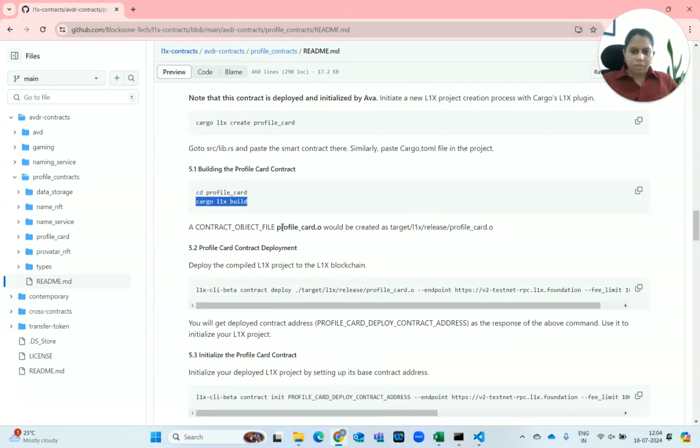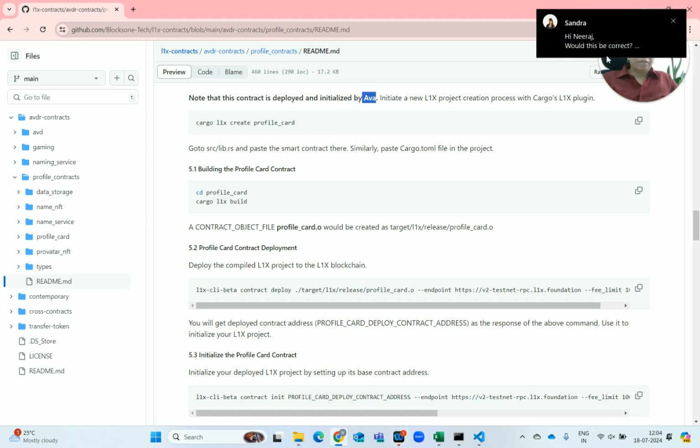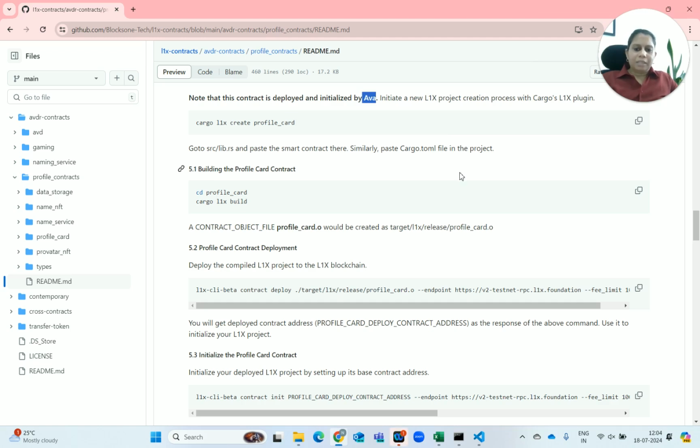So as we know, the profile card object file would be created. So as of now, what do I want to do? I want to deploy the profile card contract. As we know, we will need a wallet with some faucets, and specifically we need Ava's wallet. The reason being, now Ava is trying to create a profile card of her own.